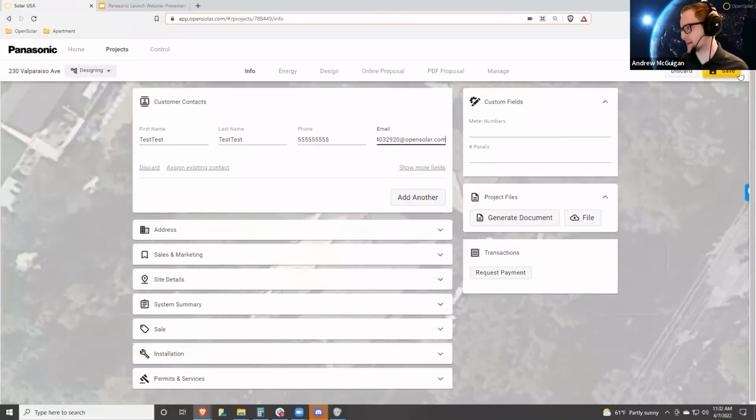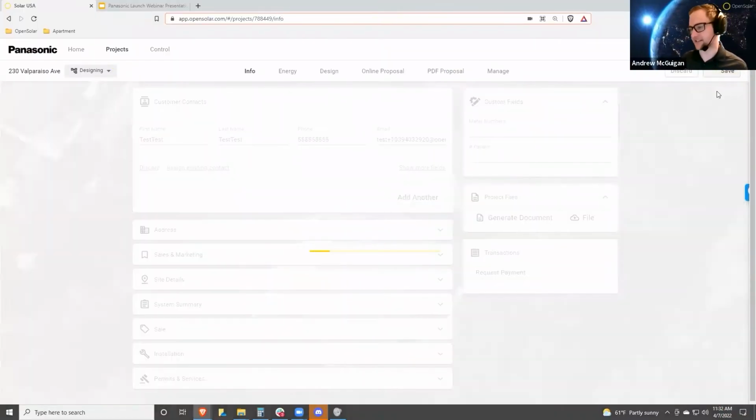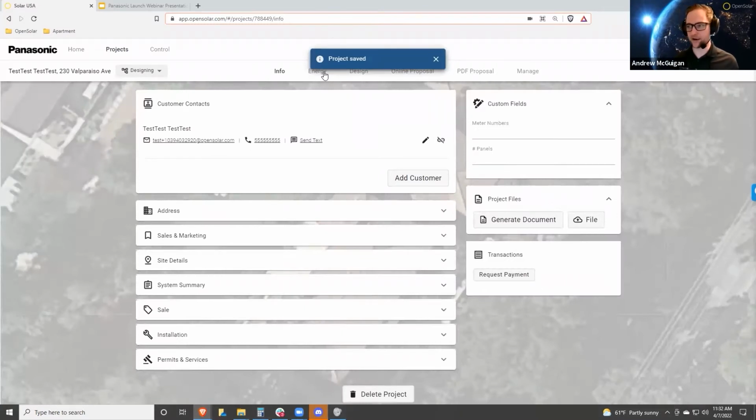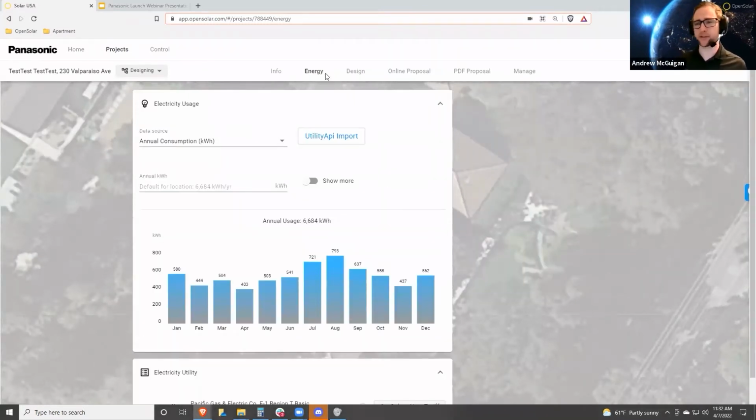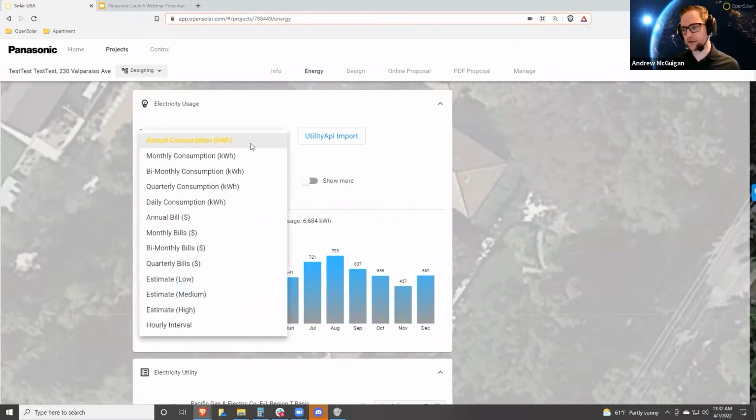Once I save that contact information, I'm going to hit save there. And then we're going to move into the energy page to put in their usage information and select their utility company. There are a number of different ways to put in the usage information. You can enter it with your kilowatt hour values or your bill dollar values, or you can use an estimate based on the square footage and the location of the home.